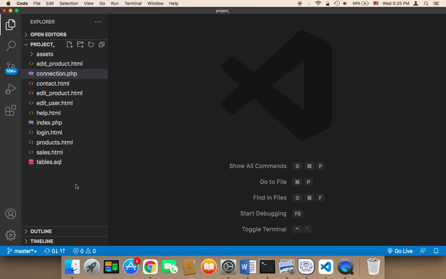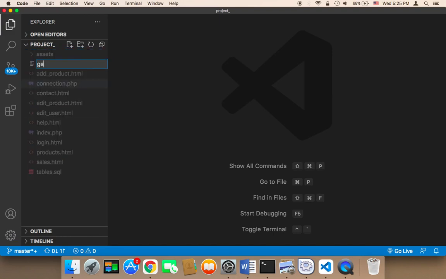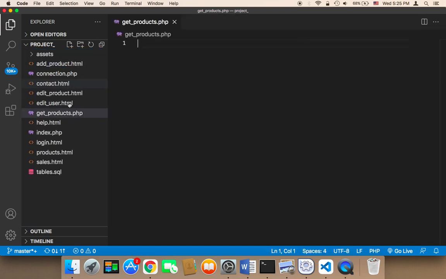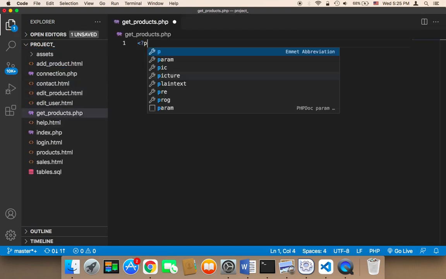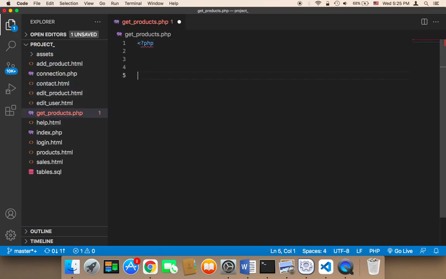Welcome back. Now what I'm going to do is get all of the products from the database. To do so, we need to create a new file here called getProducts.php. And in that file, the first thing that we need to do is import the connection.